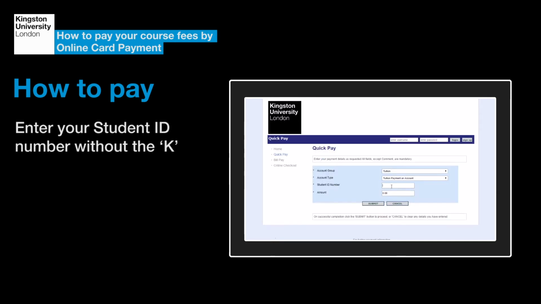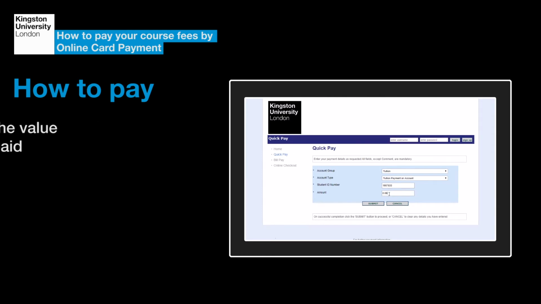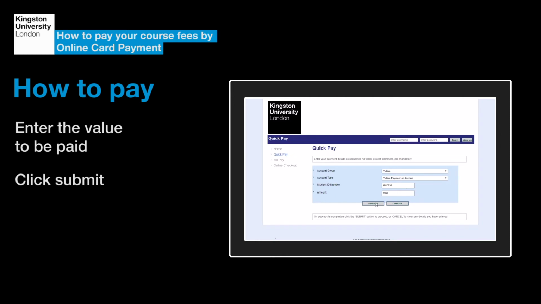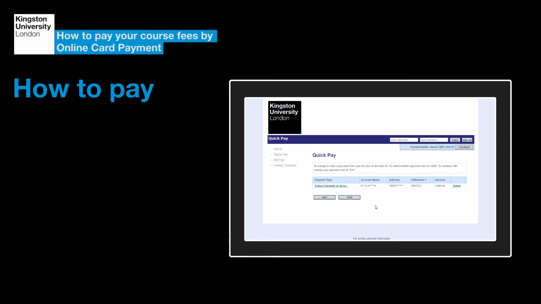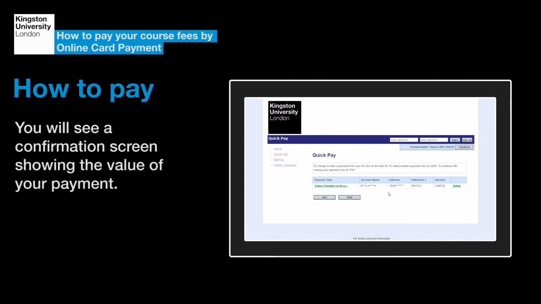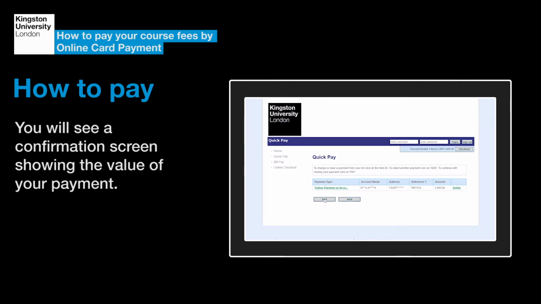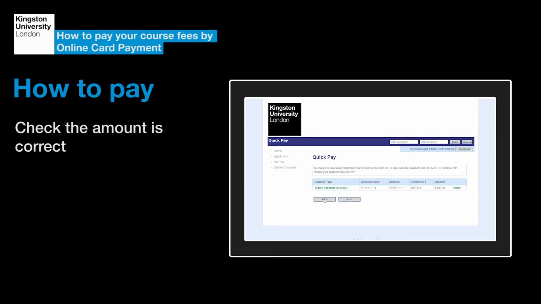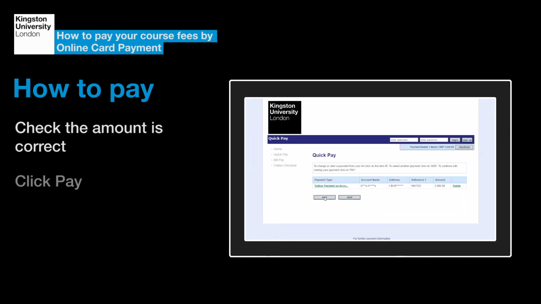Enter your student ID number without the K. Enter the value to be paid. Click Submit. You will see a confirmation screen showing the value of your payment. Check the amount is correct and then click Pay.